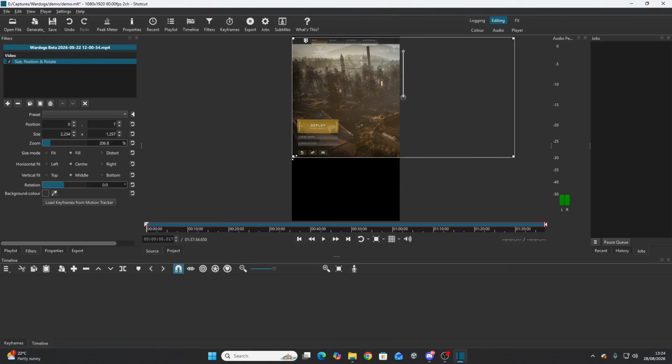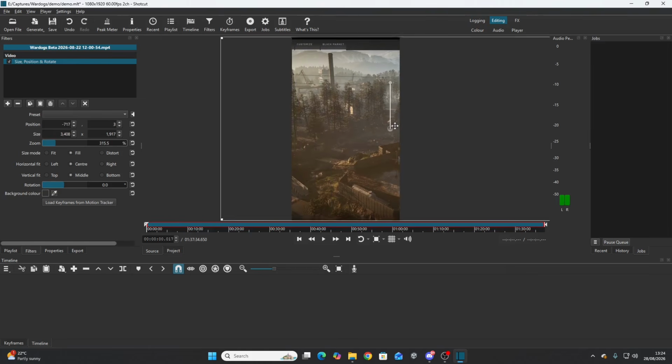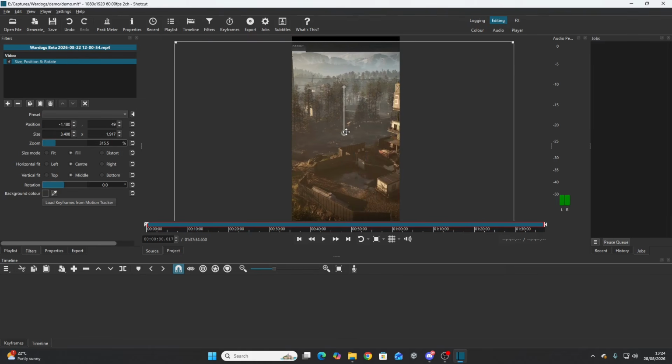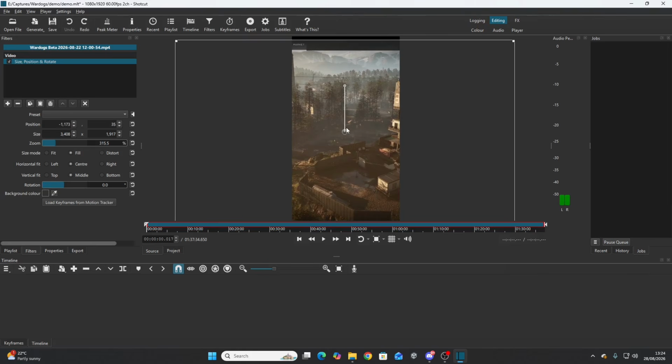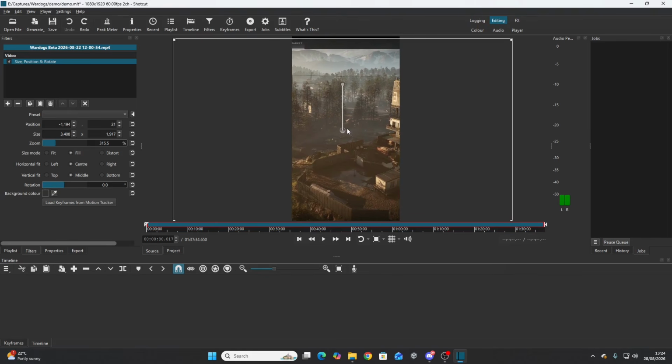And then same thing here, like so. And you can reposition it with this, so if you wanted a bit more of a view over there or a bit more of a view over here, you can do that. We're just going to keep it central.